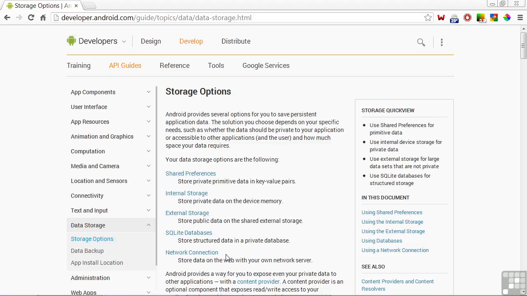Which option you choose depends on your specific needs, such as whether the data should be private to your application or accessible to other applications, how much space your data requires, and the level of complexity of your data structure. In the lessons of this chapter, we'll look at the code to implement the first 4 of these options. Network connections will be addressed in a separate chapter on connectivity and remote access.